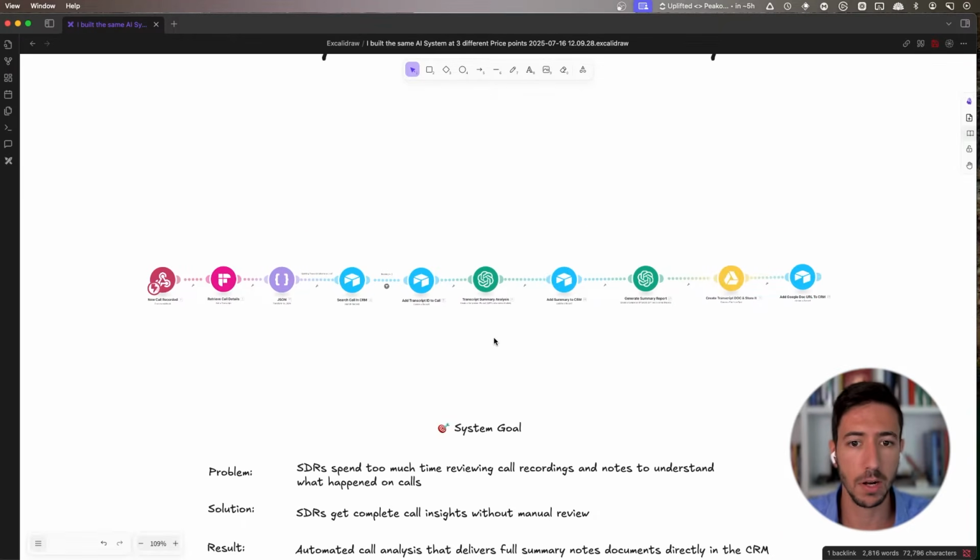To give you a little bit of an overview about how the system works, we use Fireflies.ai, which is a tool to record the meetings. Within Fireflies, we can trigger a webhook, which is the webhook over here, for every new call that is recorded. So every time a new call is recorded, we pass this over here.